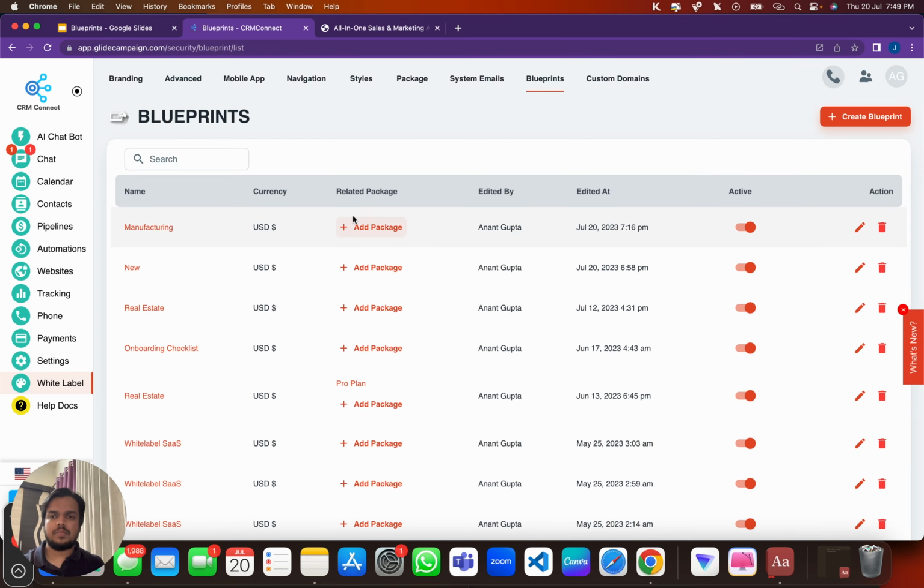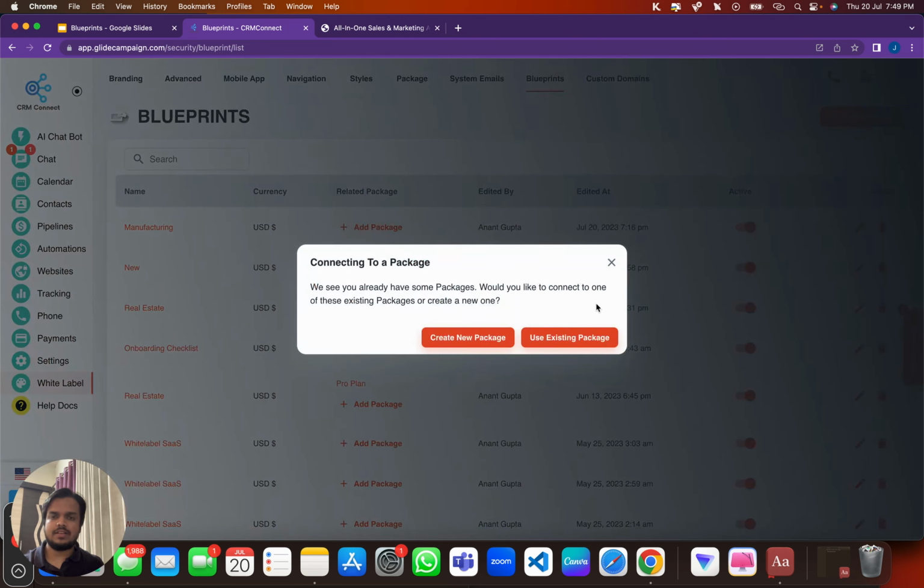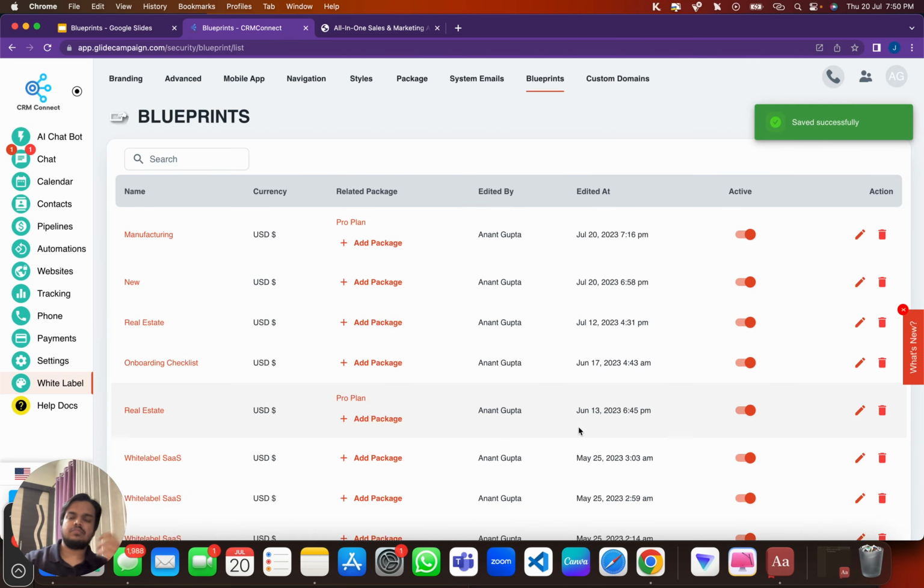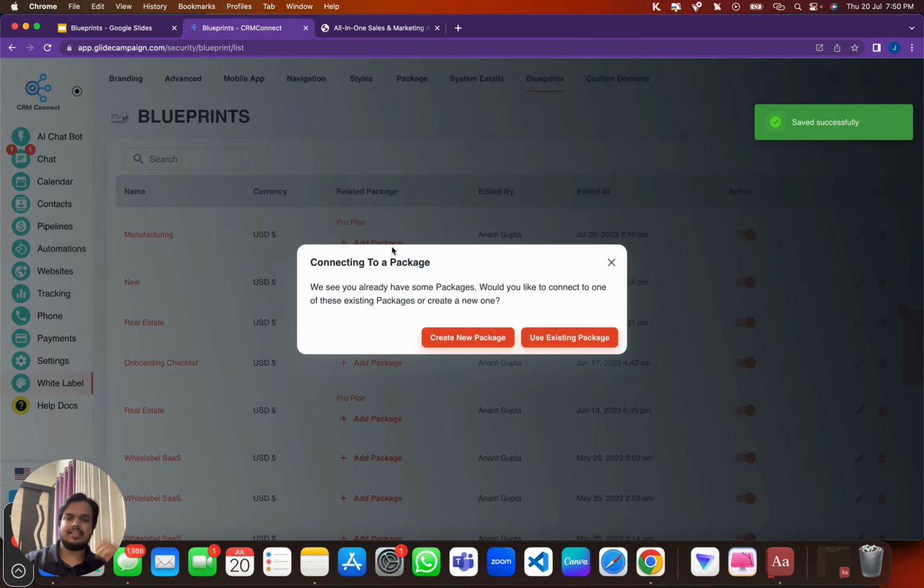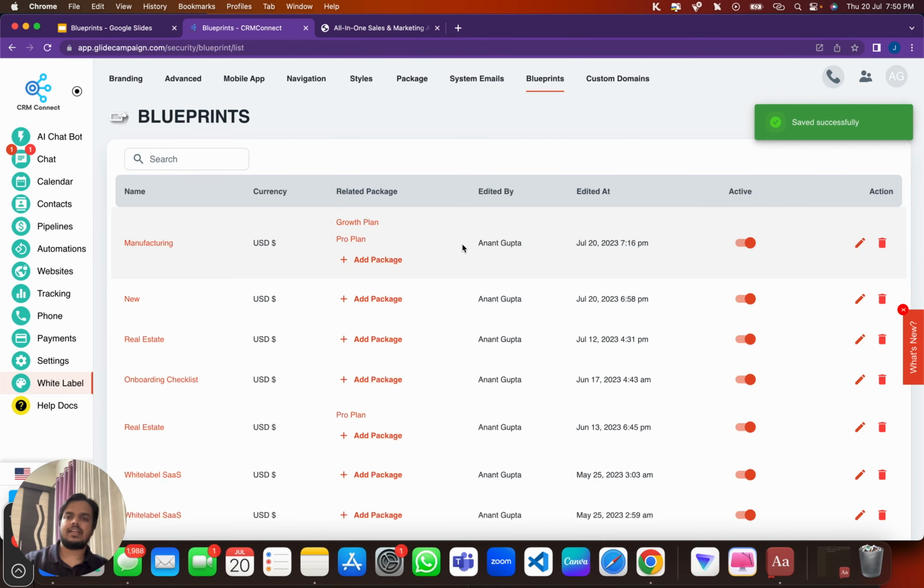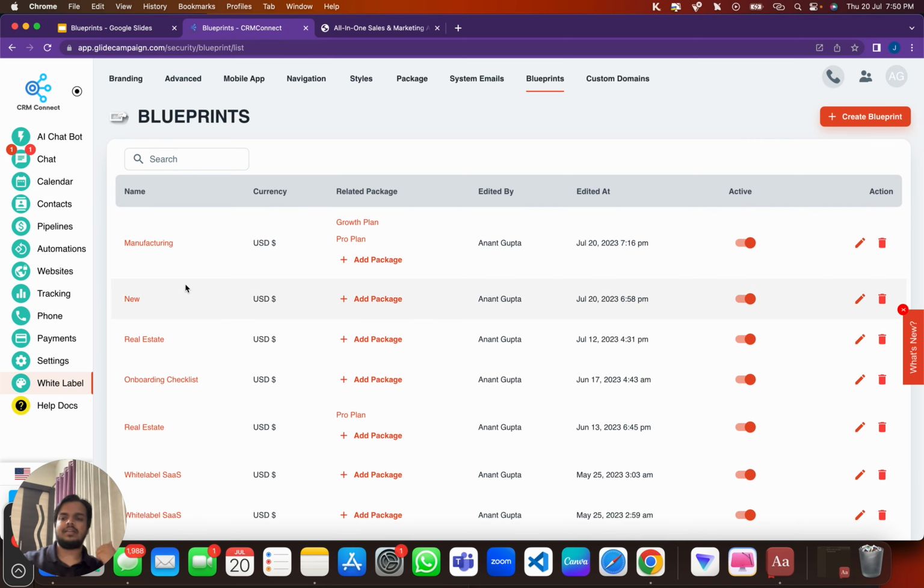As you can see, I have an option to connect this blueprint with any package. So I just need to click on add package. I can create a new package, or I can use an existing package. So these are all the packages that I've created. If anyone purchases my pro plan or growth plan, he will have this blueprint installed in the system. Let's say I want to add more than one package, I can do that as well. So anyone who purchases the Growth and Pro plan, they'll get this blueprint installed in their system.